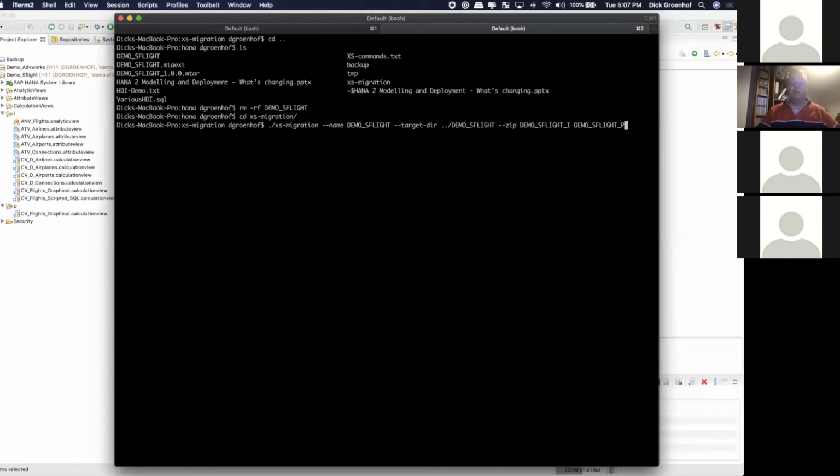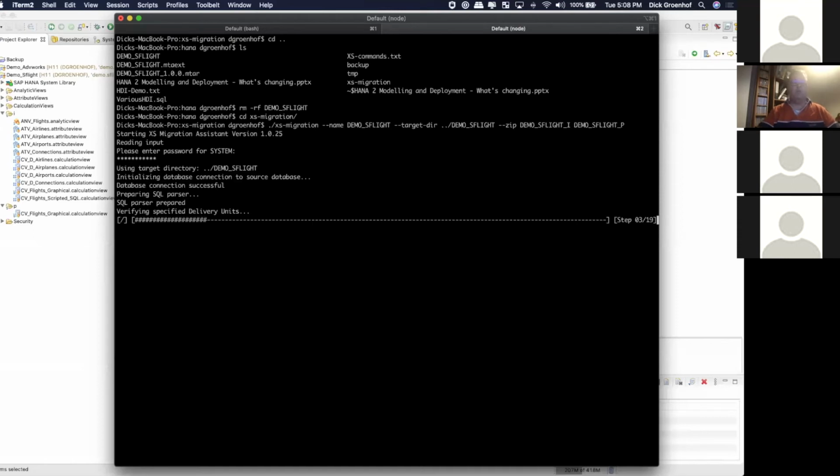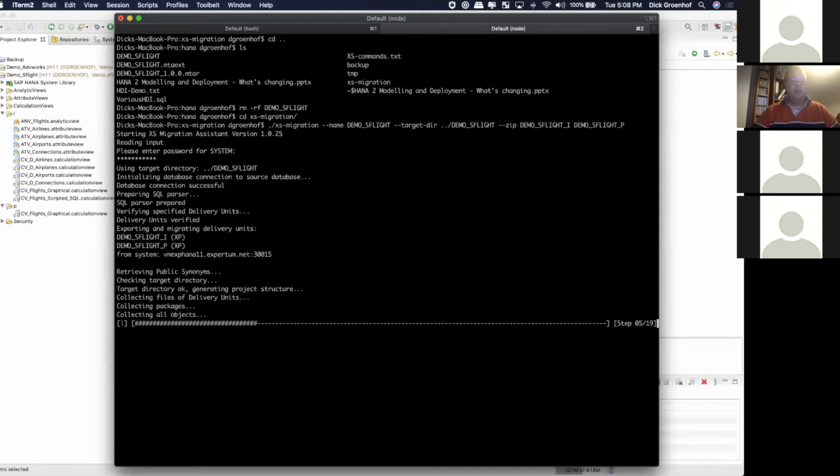I say put it in a zip file, and then I put in the two delivery units which I want to create into an HDI container. So I use both the integration layer and the presentation layer in one container. This is a very simplified scenario. In other scenarios that might be more difficult, but this is how I chose to do it for demo purposes. So I have to type in my password. I already configured the tool, by the way, so there are some configuration steps, but for demo purposes, I skipped this. So like you see, this is now going to run some scripts.